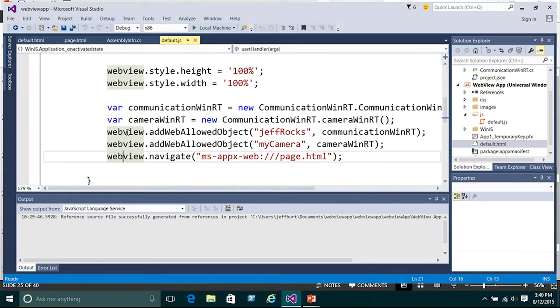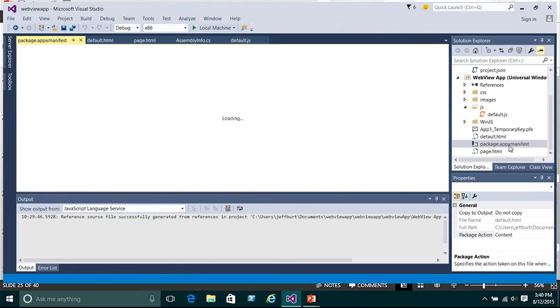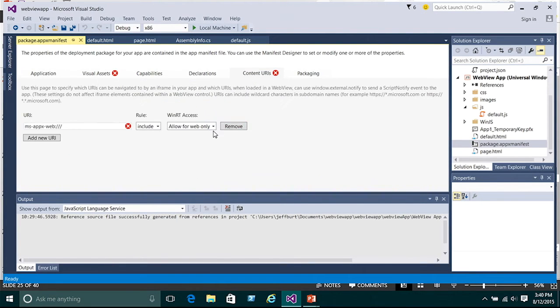There's one other thing that I have to do before that. I have to go ahead and enable access to the web view to this code. That happens inside of your manifest, and it's very easy to do. You'll see here in my content URIs, I'm giving access to what I call ms-appx-web, and that's giving them WinRT access set to allow for web only. So I can choose to do none, all, or allow for web only.